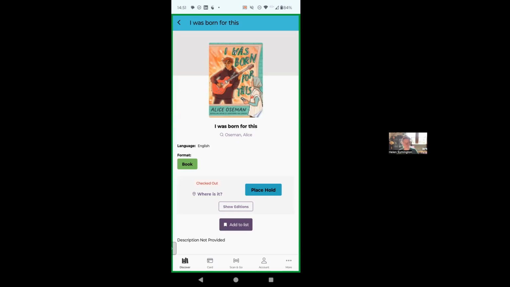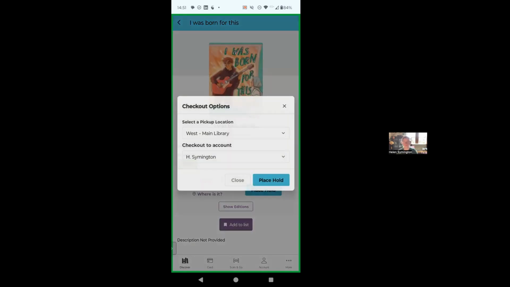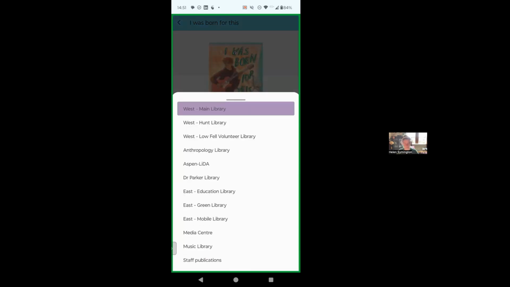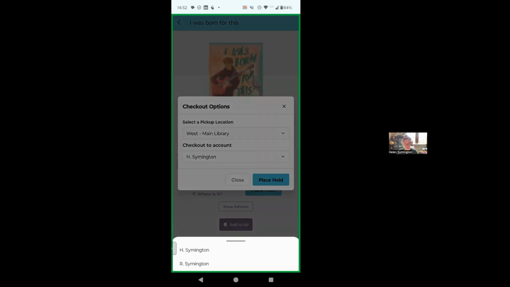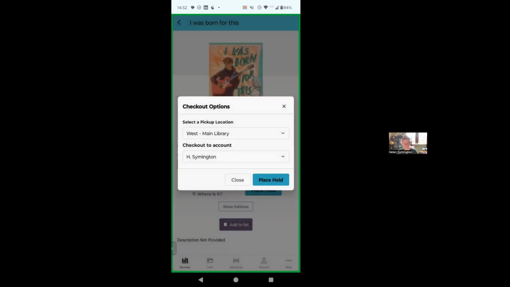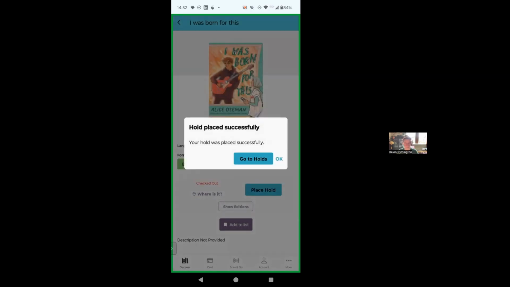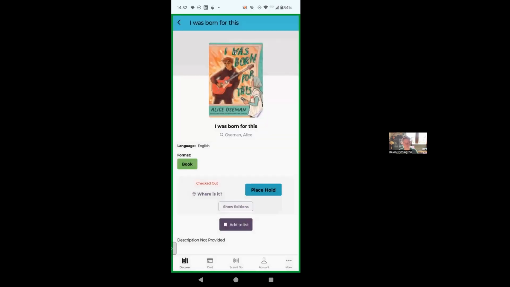So what I'm going to do is place a hold on this one for future reference. I want to be able to pick it up in my library, but I have the option to pick whatever library I want. I want to check it out to myself, but I have a linked account, so I could check it out to our Symington if I wanted to, but I'm going to pick me and I'm going to place a hold. It has held successfully.